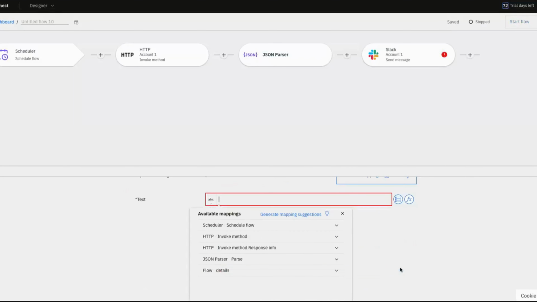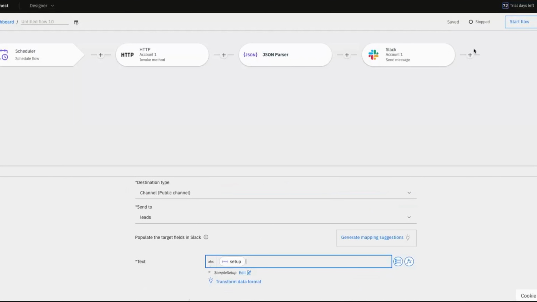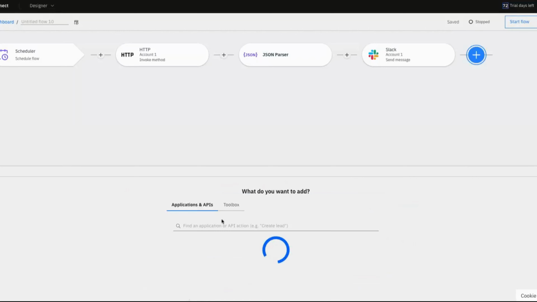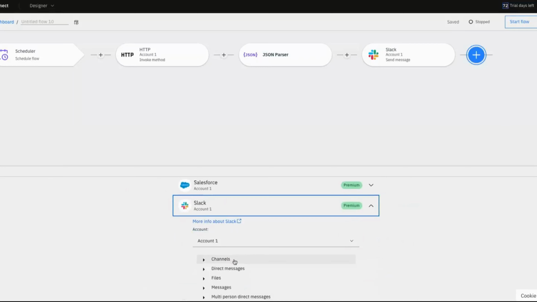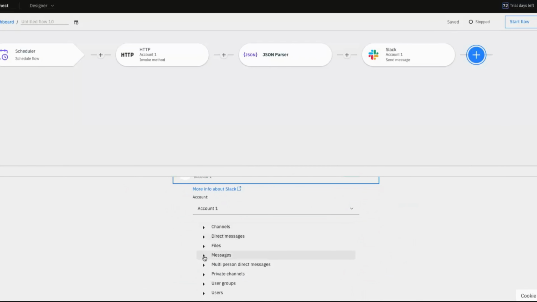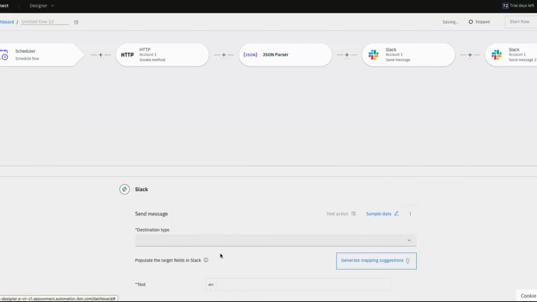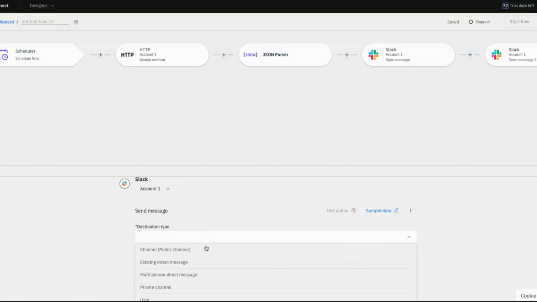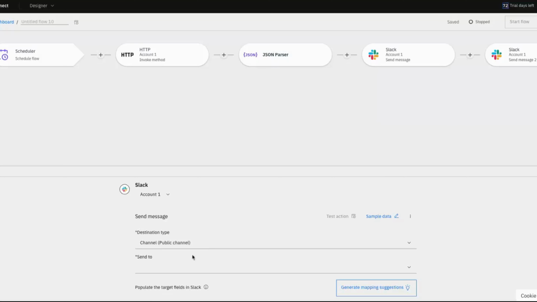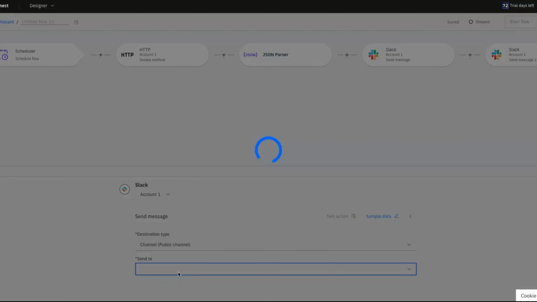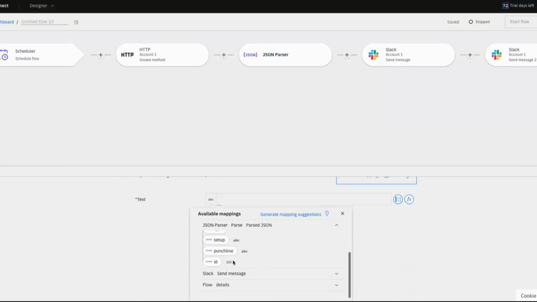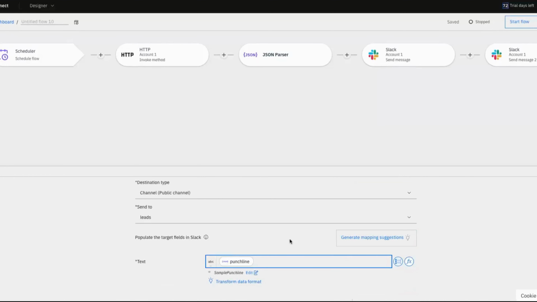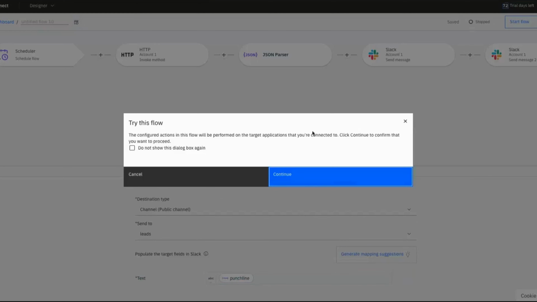And from the JSON parser, we're going to add the setup. I'm going to add another Slack message here because I wanted to send 2 messages. So add Slack, add messages, send message, and destination type is going to be a channel. We're going to send that again to leads. All right, and in this text, we're going to go back to that JSON parser and just put the punchline in there. And now we're going to test it again. Hit continue.